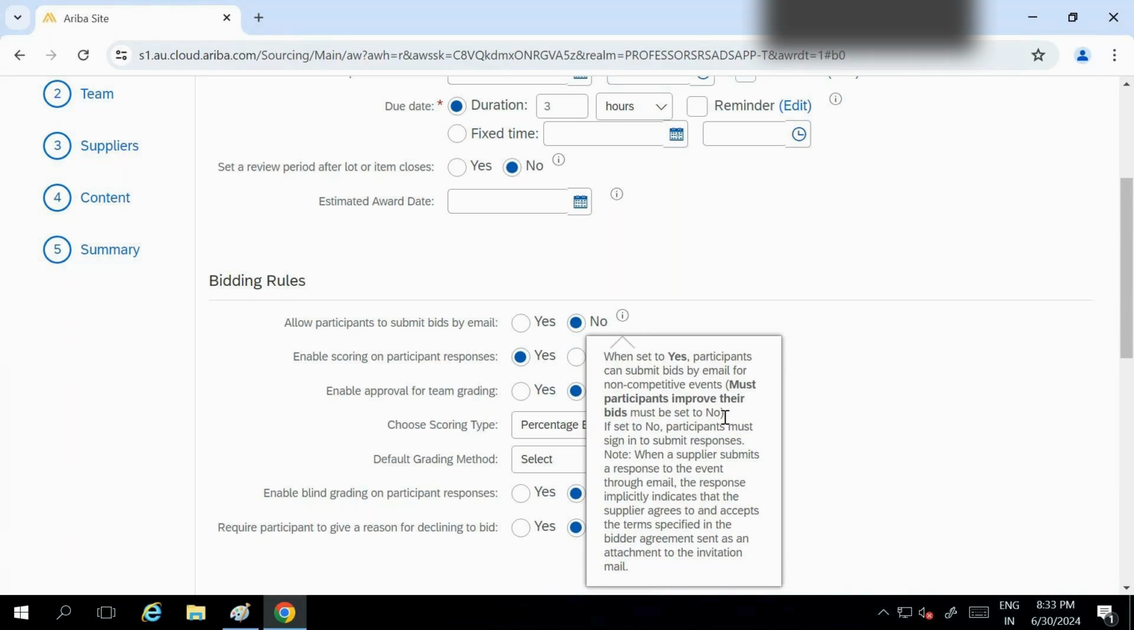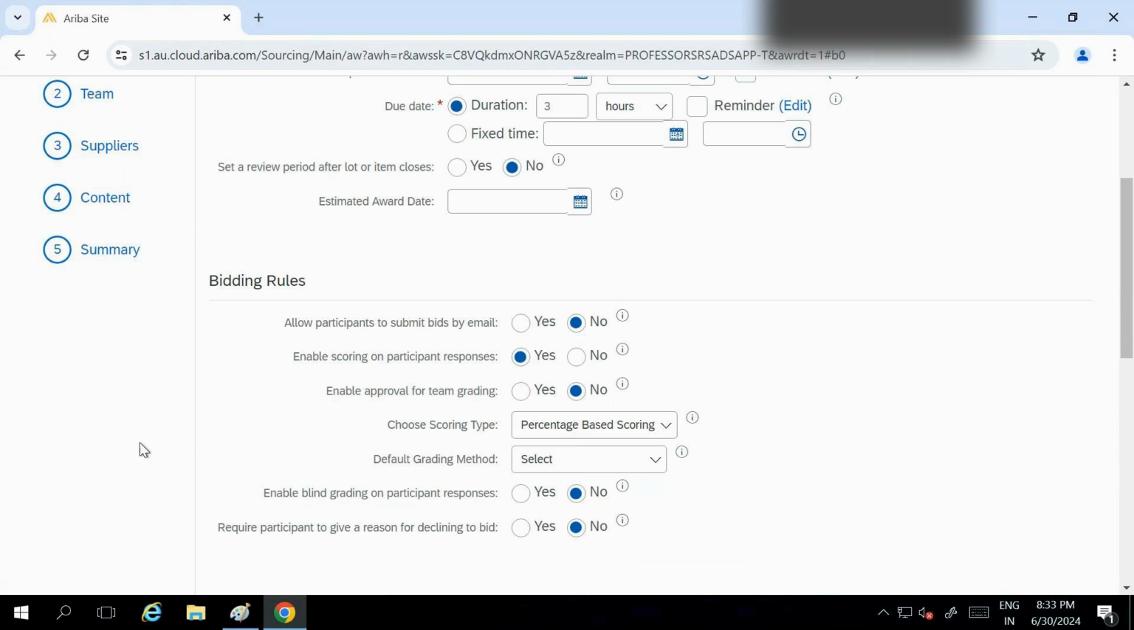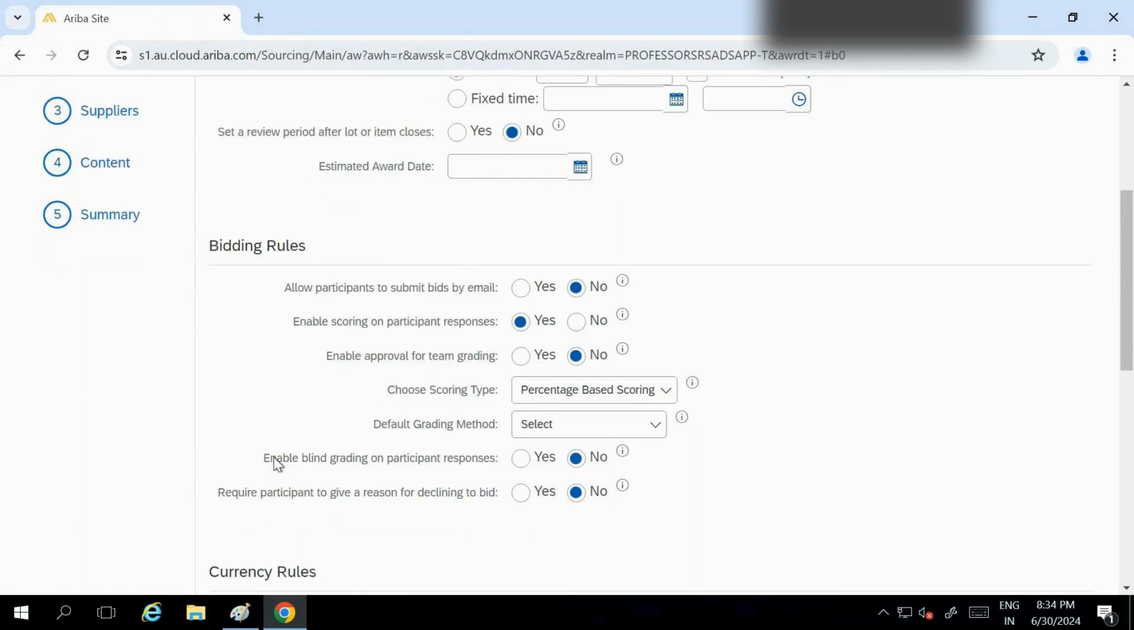Now where is this option? Must participant improve their bid by, so this option will open. Scoring we are not going to use. That option is hidden here, but I'll show you how it will be.